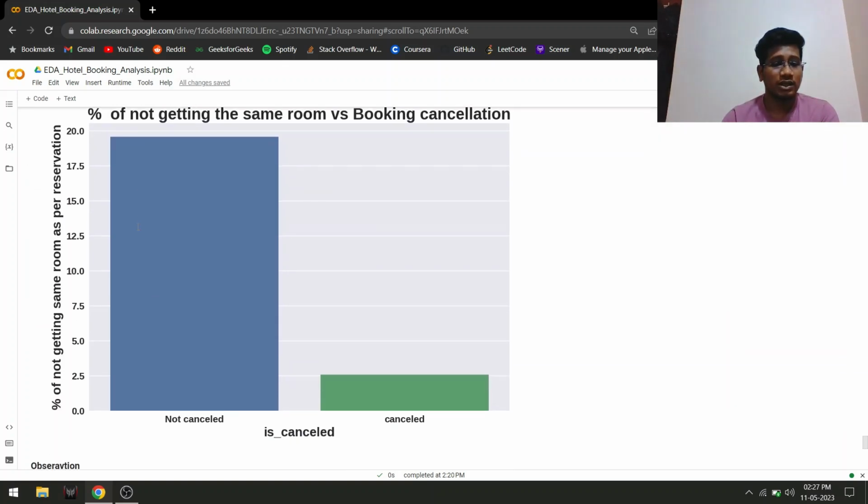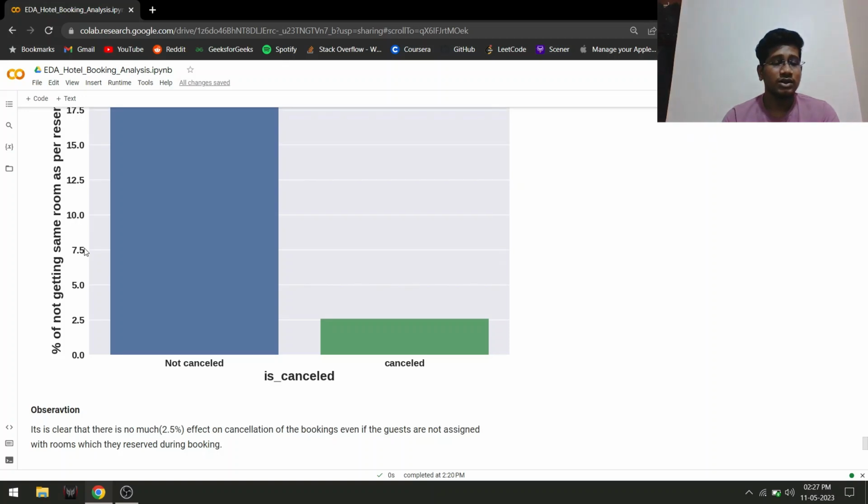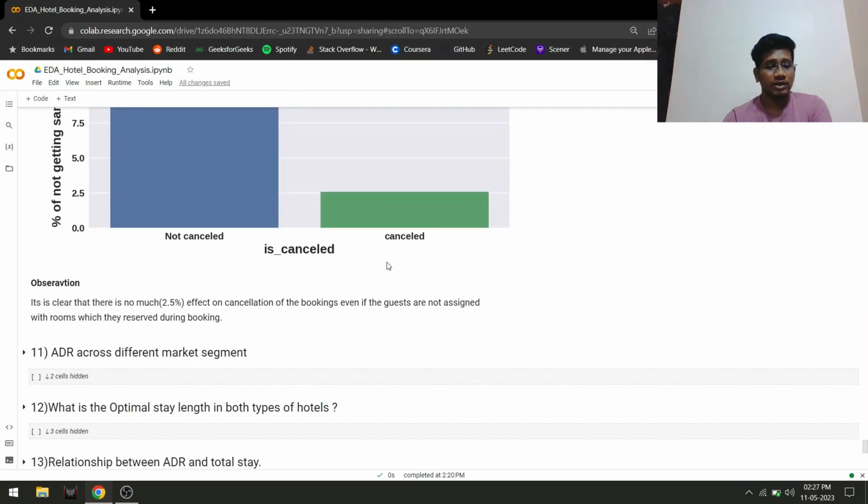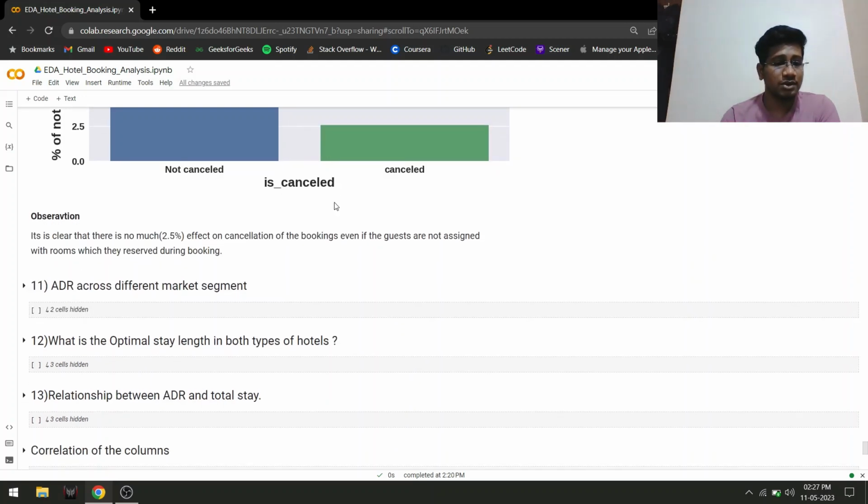Here, after plotting the chart, we can see the percentage of not getting the same room versus booking cancellation: cancelled, and the percentage of not getting the same room. So it is clear that not more than 2.5% affect the cancellation of booking, even when the guests are not assigned the same room. So the people don't care if they are not booked into the same room as long as they are not cancelling their bookings.